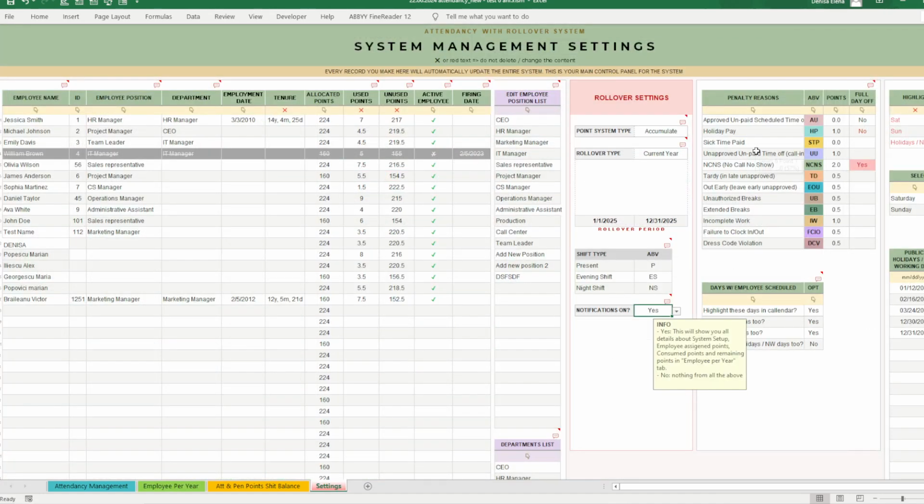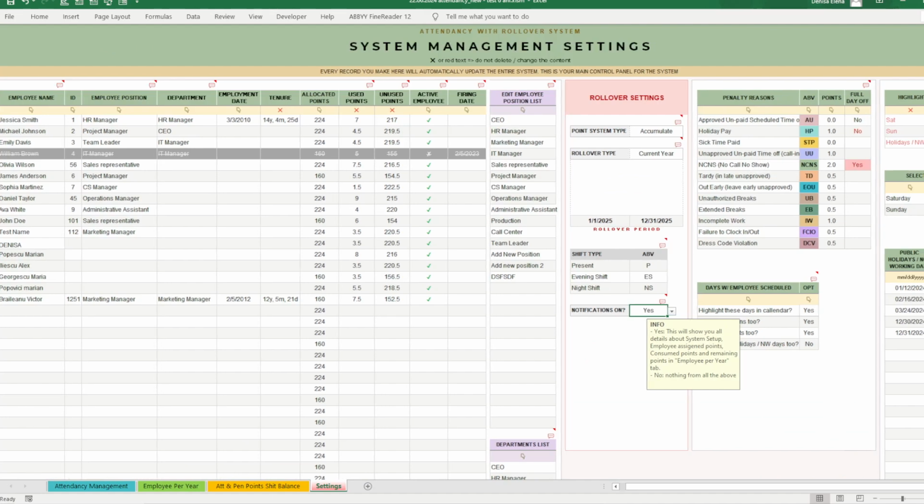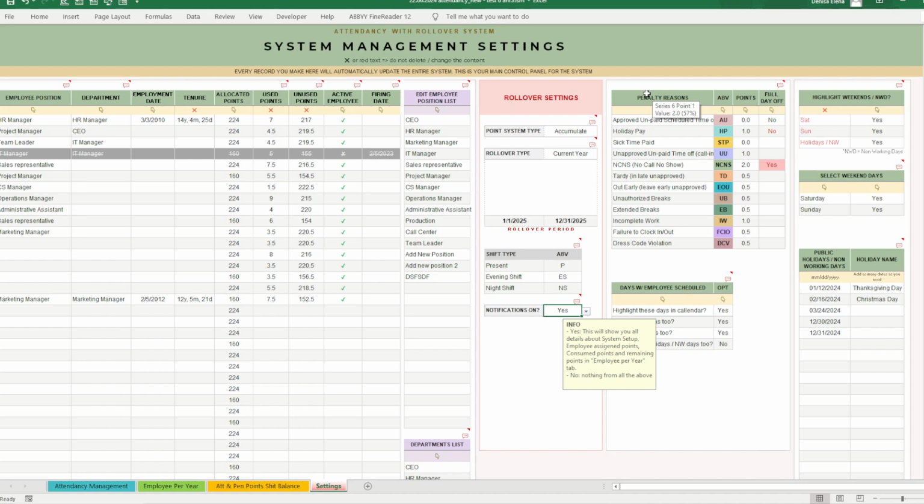Okay, further, the next section is the penalty point reasons. You have the option to customize up to 12 penalty point reasons with the name of the penalty point, with the abbreviation, with the points allocated to every penalty point reason, and also you have the ability to set up any of these penalty reasons to be a full day off or not.